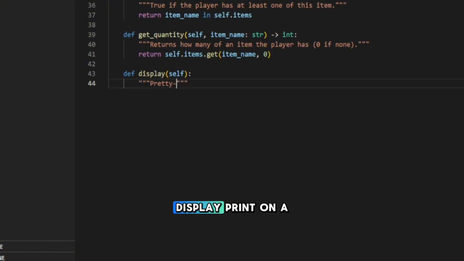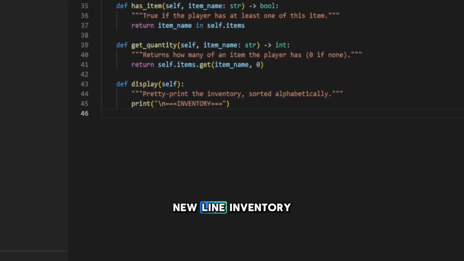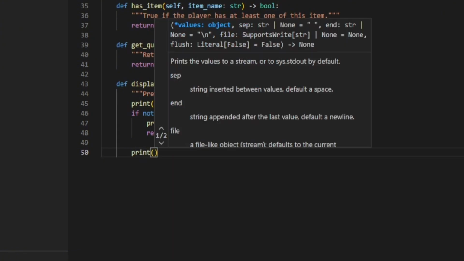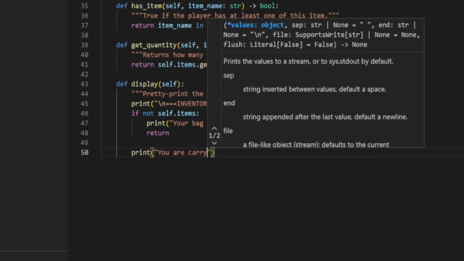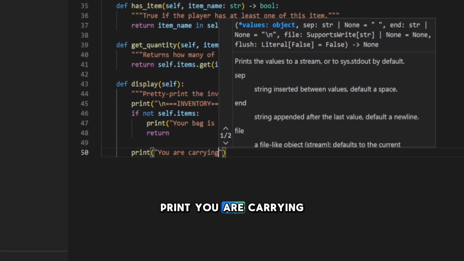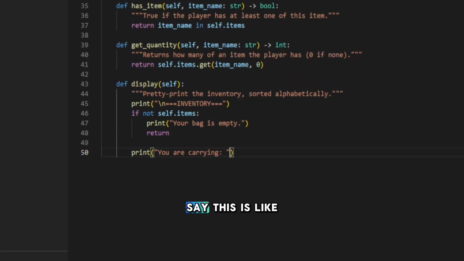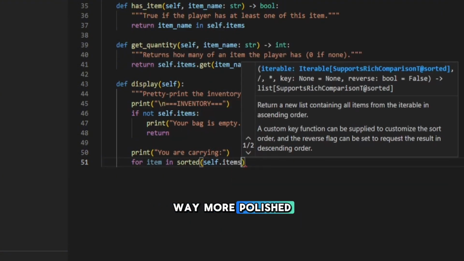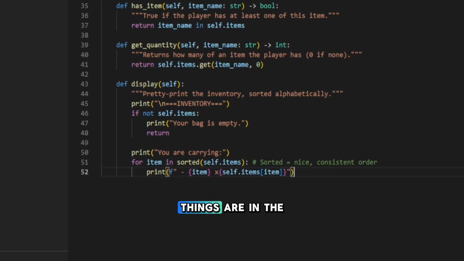Finally, we're going to have display. We're going to define display, print on a new line, inventory. Then if not self.items, print your bag is empty and return. So if you don't have any items in your inventory, it's just going to say, hey, your bag is empty. Print, you are carrying. So now it's going to say, this is like, you open your inventory, this is what you got. Sorted makes it alphabetical. It's a tiny detail, but the inventory feels way more polished. So every time you open it, things are in the same spot, give or take something added or removed.